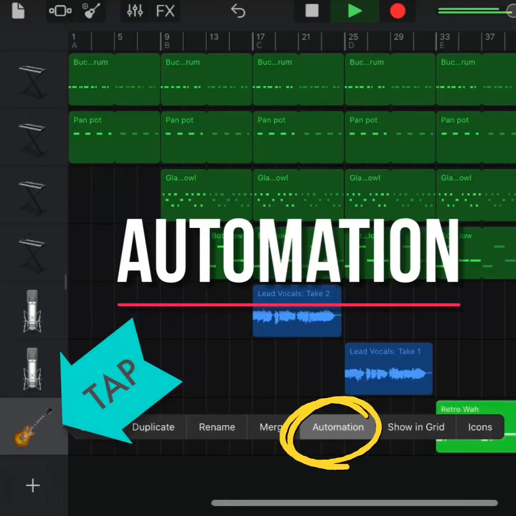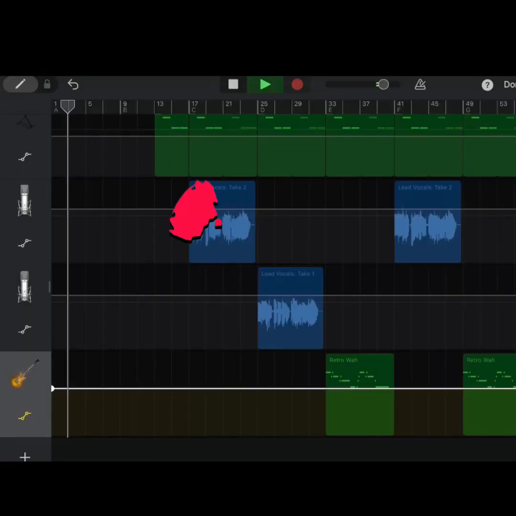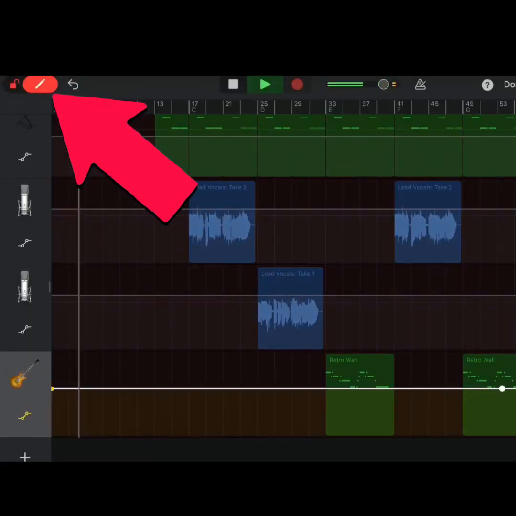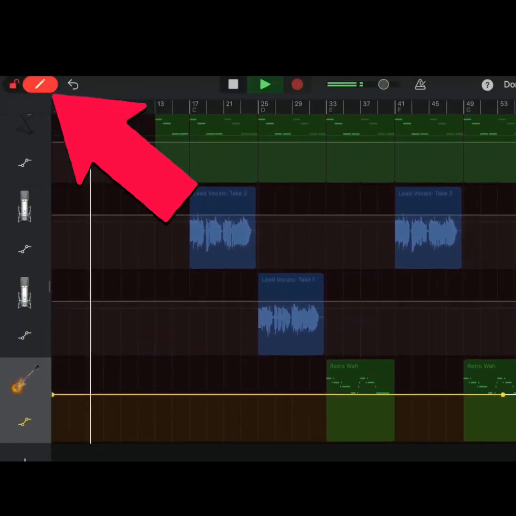Now the final thing left to do is to add a fade in at the beginning and the end of the track. I'm going to do that by tapping on the track header and selecting automation. Here in automation view, you tap the pencil button so that you can draw the levels for each track.